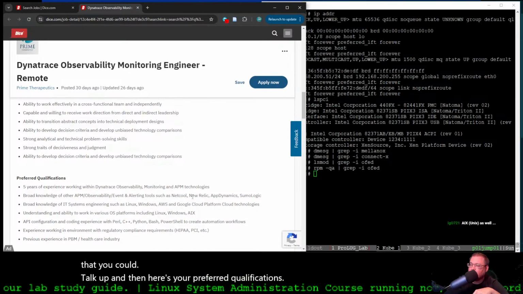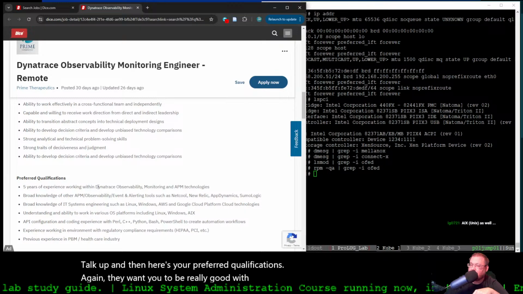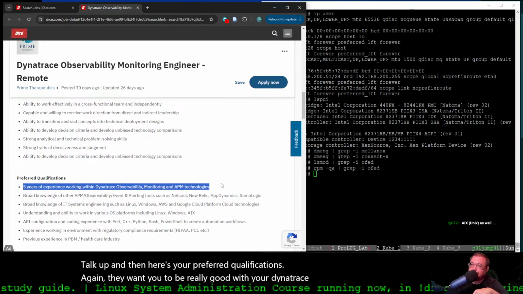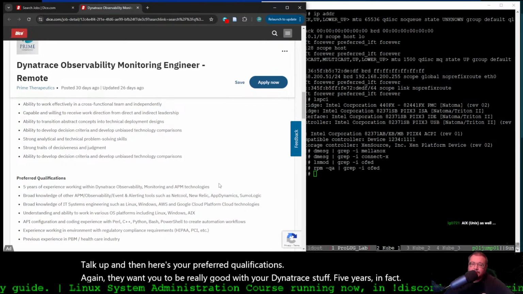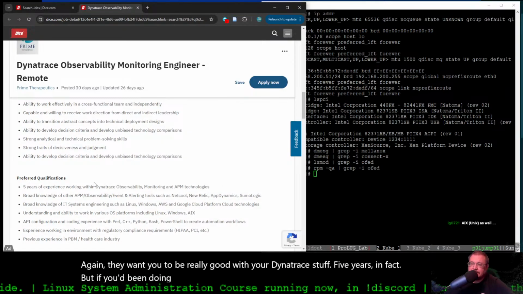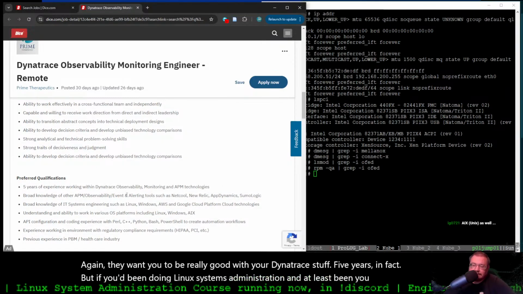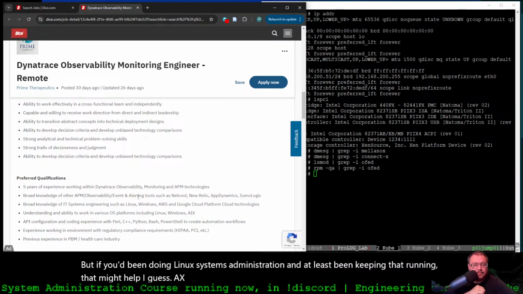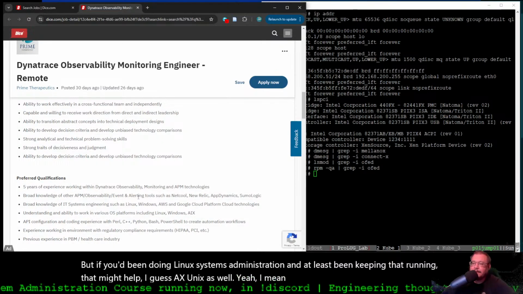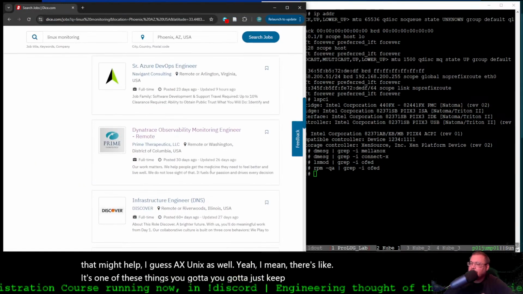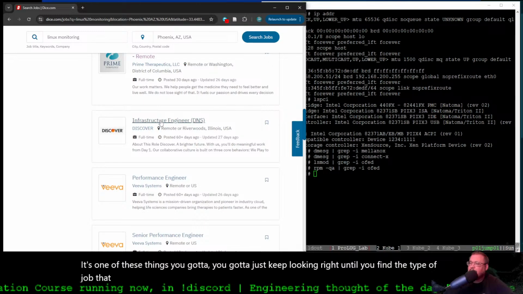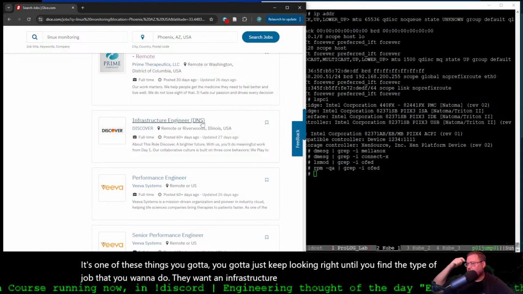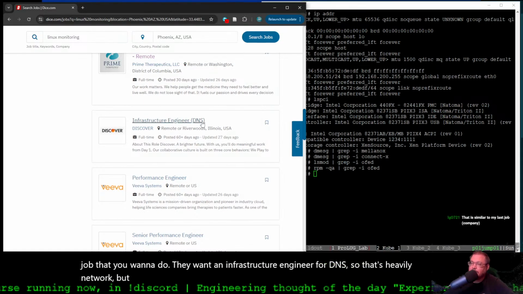Again, they want you to be really good with your Dynatrace stuff. Five years, in fact. But if you've been doing Linux systems administration and at least been keeping that running, that might help, I guess. AIX, Unix as well, yeah. Yeah, I mean, this is one of those things where you've got to just keep looking until you find the type of job that you want to do. They want an infrastructure engineer for DNS, so that's heavily network, but it might be Linux under the hood.